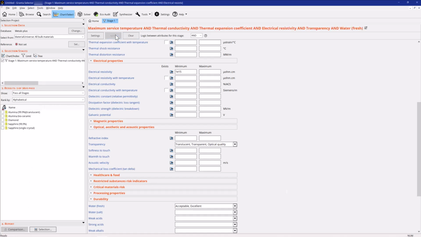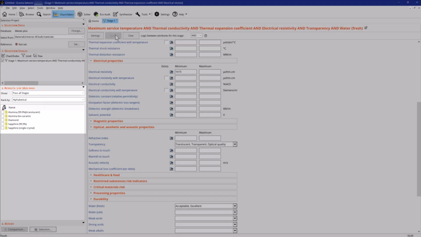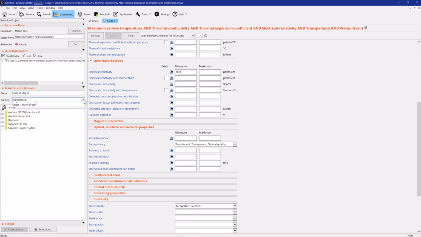5 records have passed the stage. They are shown in the results list. You can rank them by property value, or visualize the results with a chart stage.